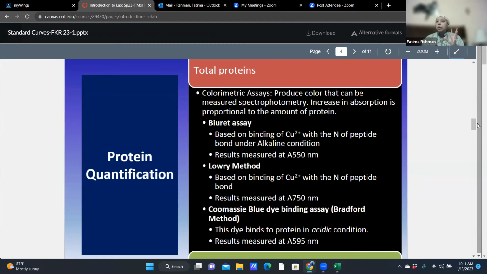In one case, you get a bluish color, which is the 550 nanometer wavelength. In the other one, you get a higher wavelength color change, so it's a more purplish 750 nanometer color change.